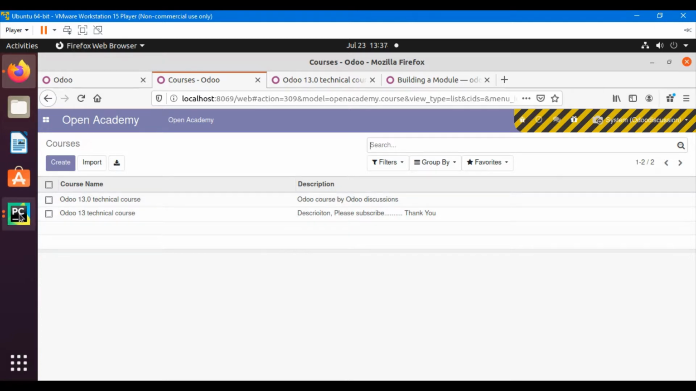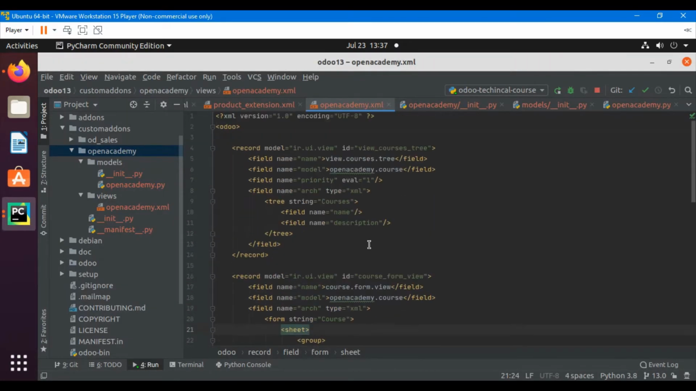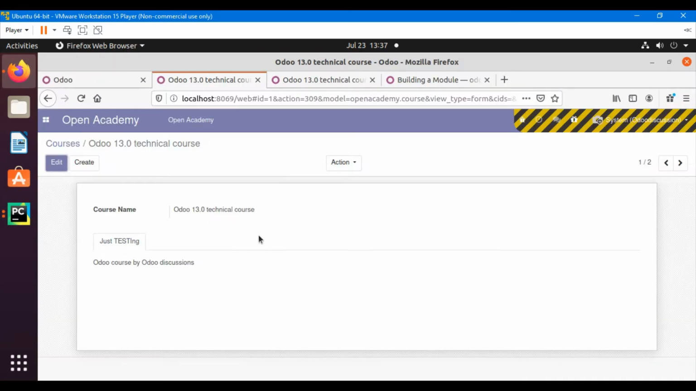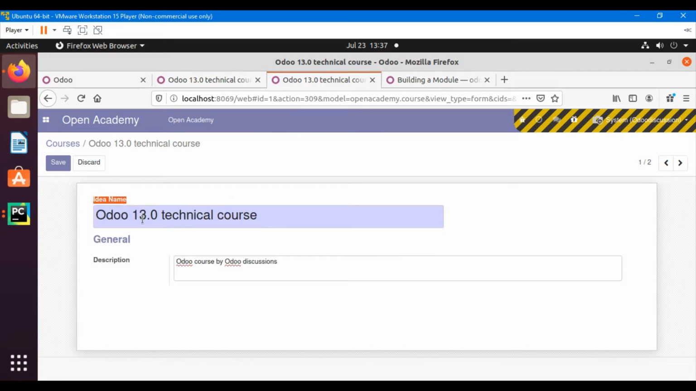In the previous video we have discussed how to add a tree view and also a form view. We have also talked about adding a notebook on the form view. In this video we are going to improve this view a little bit to make it look more beautiful. What I want to do is make this view look like this one.